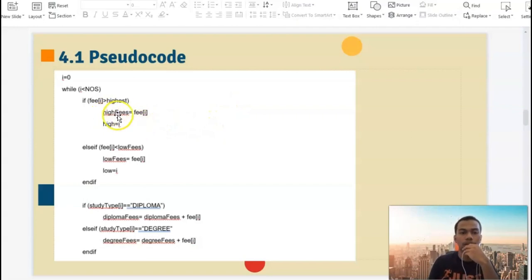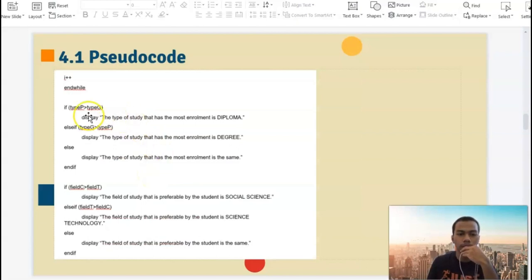We will calculate the highest and lowest fee of diploma and degree. If type P more than type G, display the type of study that has the most enrollment is diploma. Else if type G more than type P, display the type of study that has the most enrollment is degree. Else display the type of study that has the enrollment is the same.